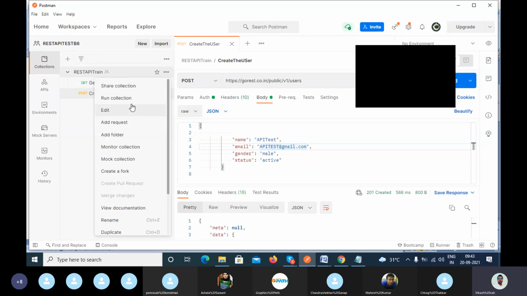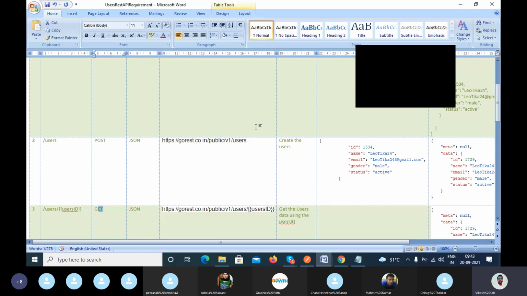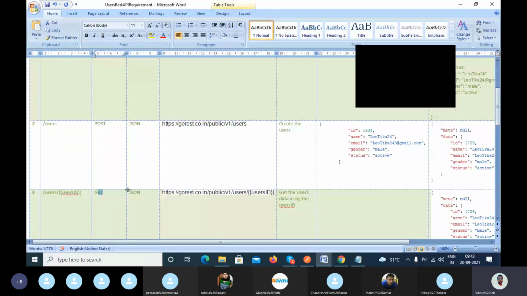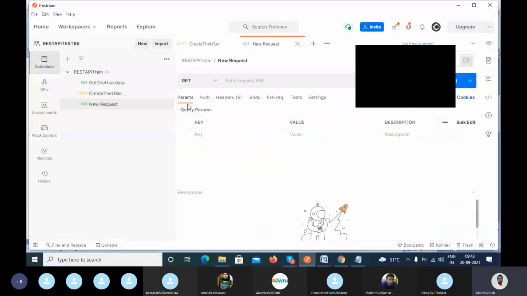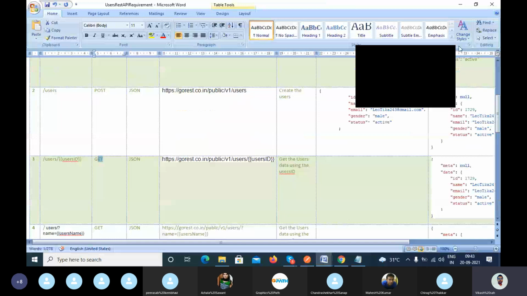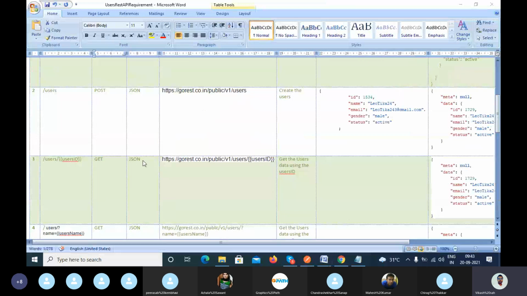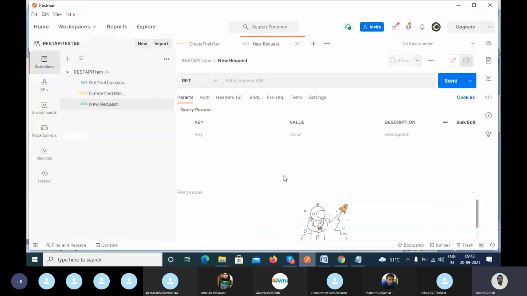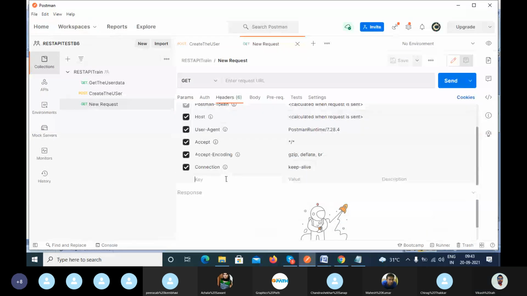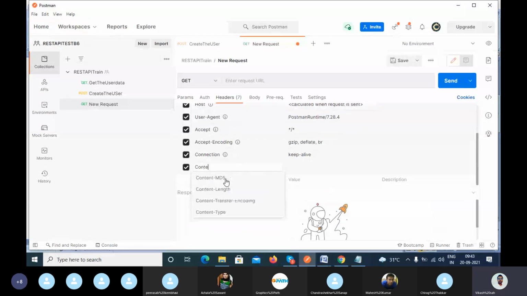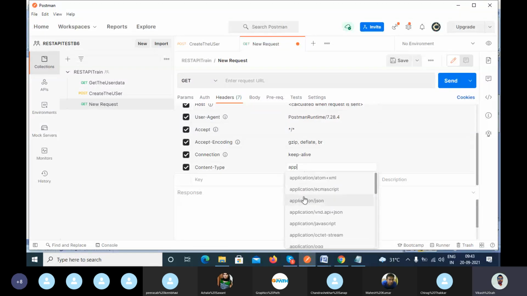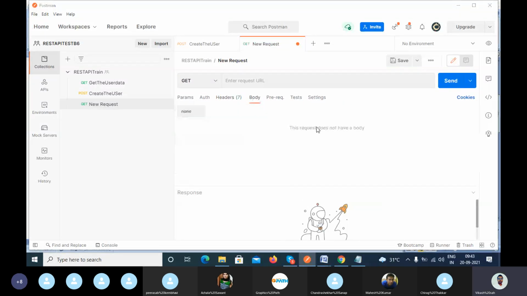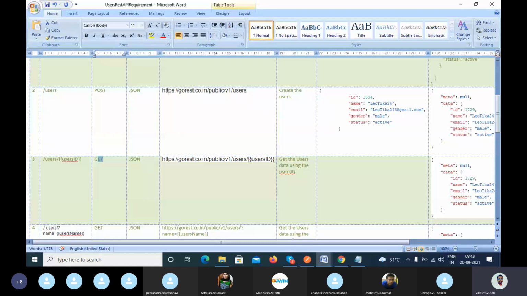Now create one more request, add request, and here you can see the get method. Again go and select the get method. Now again the content type is JSON that we have sent to the server. You will go here, header, pass the content type, application JSON, right? And then the URL.